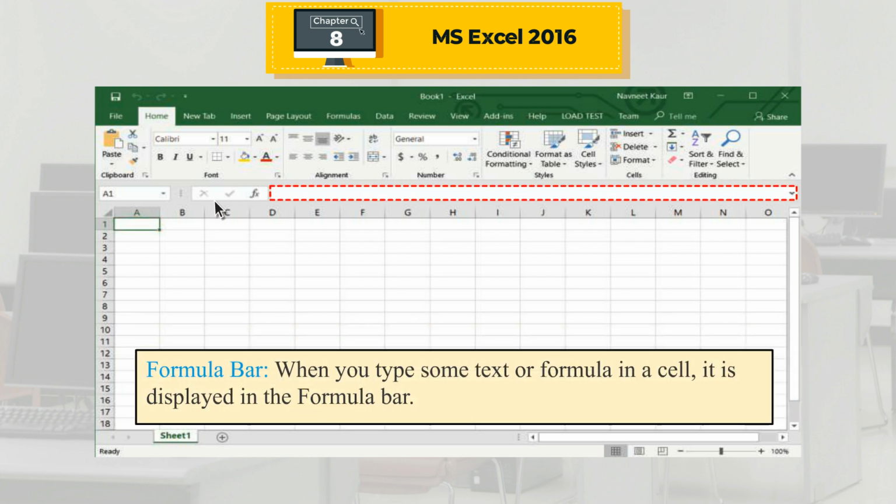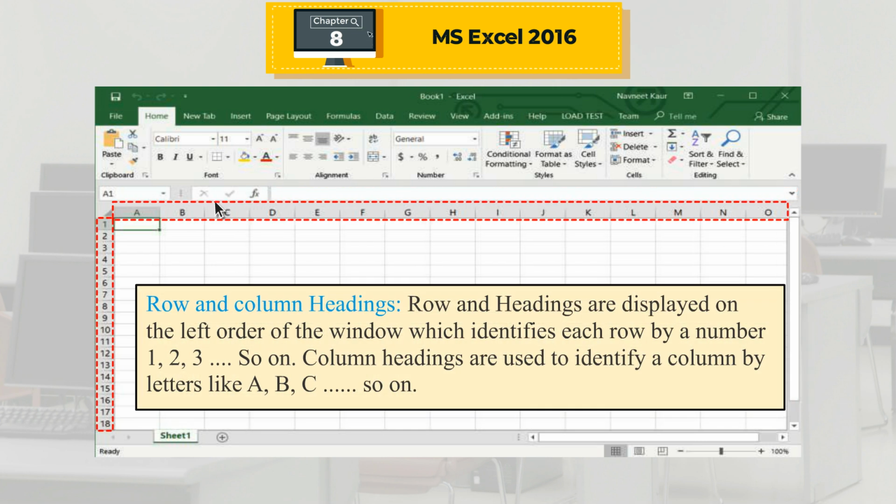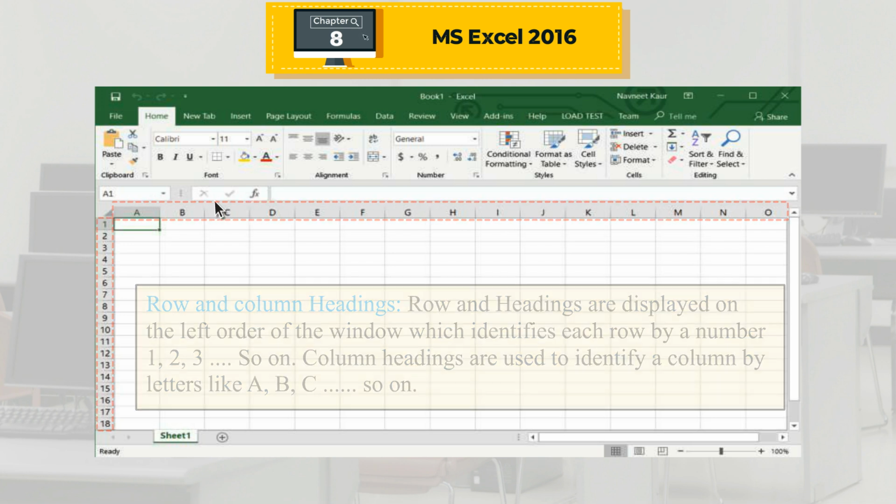Formula bar. When you type some text or formula in a cell, it is displayed in the formula bar. Row and column headings. Row headings are displayed on the left border of the window, which identifies each row by a number 1, 2, 3, and so on. Column headings are used to identify a column by letters like A, B, C, and so on.